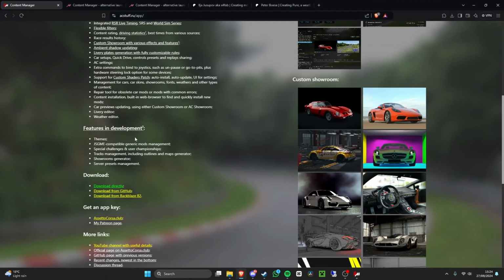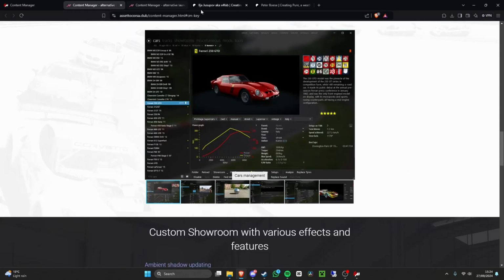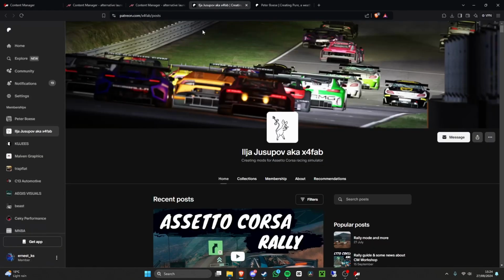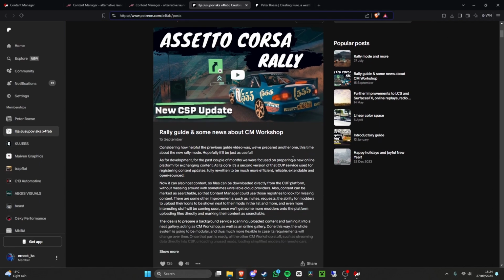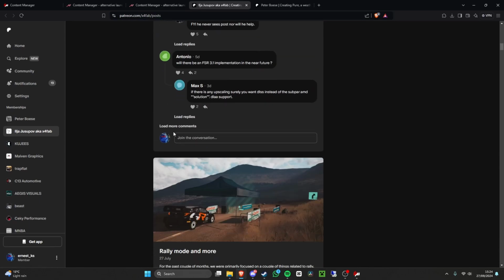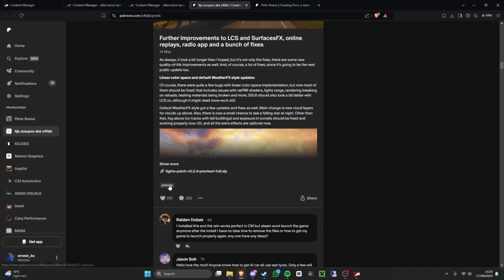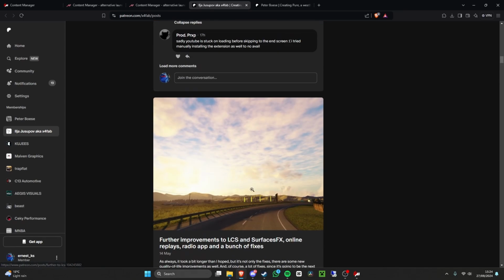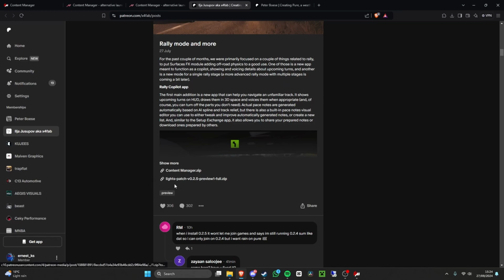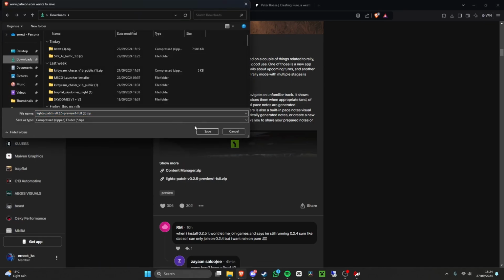And also, if you're gonna get the paid version of Custom Shader Patch, so you will be able to get rain effects in the game, just go to the Patreon link in the description. And after you go down here, search for this one, as you can see. Maybe I think he has also, yeah. So the latest version for the Custom Shader Patch is this one, 0.2.5. Press on download.